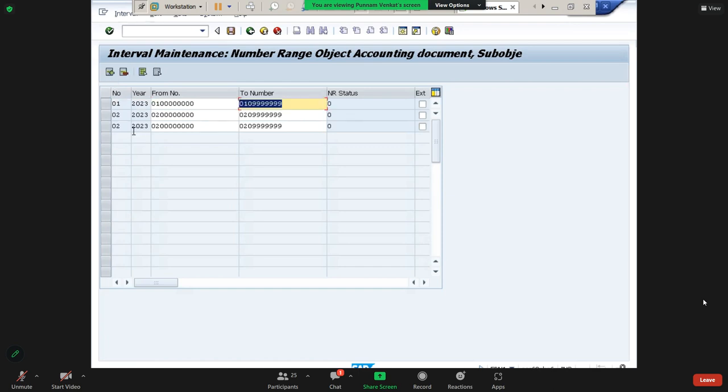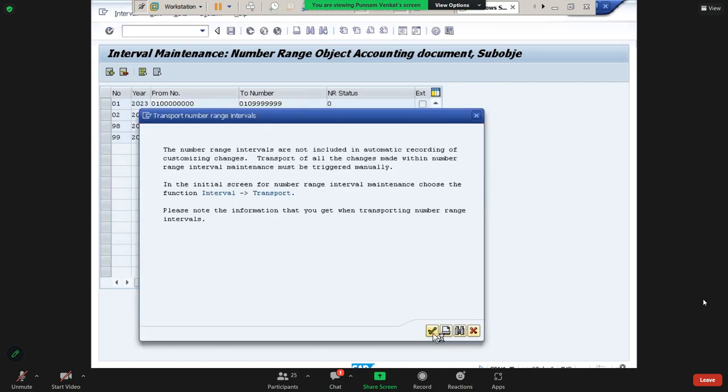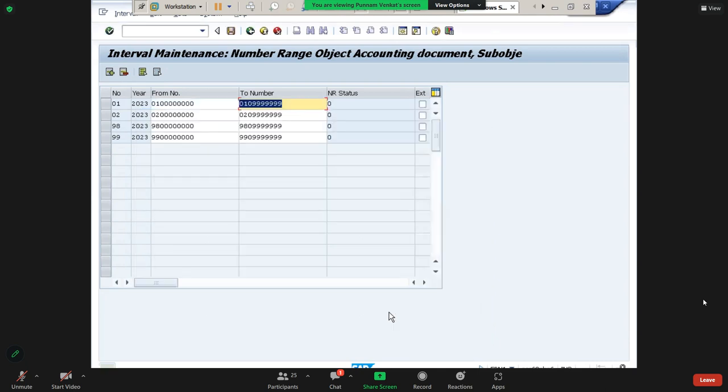98, 2023, 980000 to 980999. The 98 number range will be reflected when you want to post the accounting entry only in the non-leading ledger, especially IFRS or whatever. Click on add. 99, 2023, 990000 to 990999. Enter and save. This is the number range for entry view. Click on save and back.